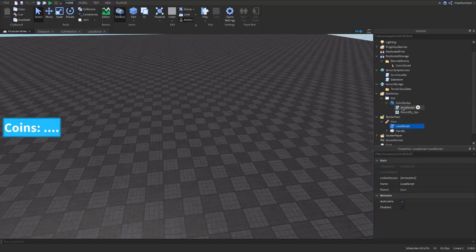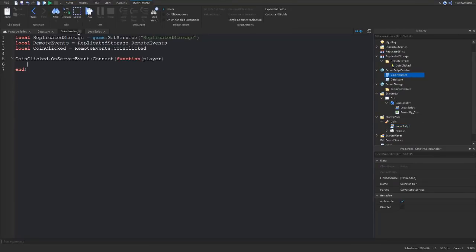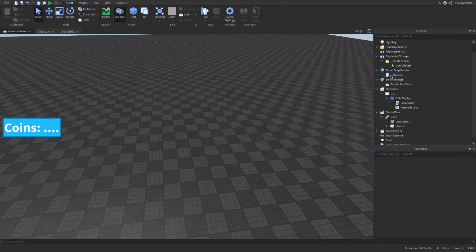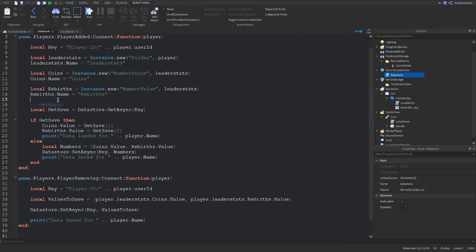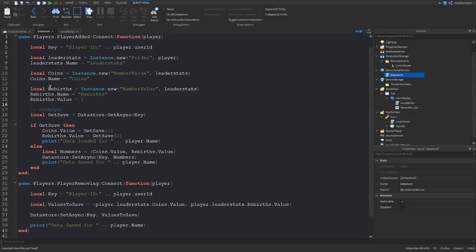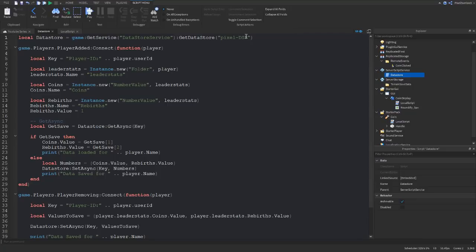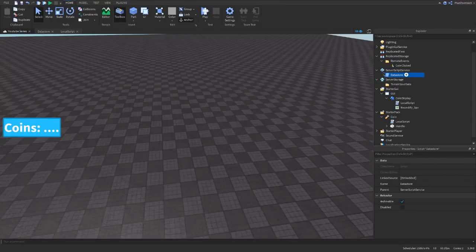If we go to data handler, not coin handler, you can actually go ahead and remove this script, go over to data store, and underneath this line here, we're going to set the value of rebirths to 1. I realized that this was kind of an issue with our rebirth system. If we start at 0, it wouldn't be good. And if you've already tested your game and you change this, you're going to have to edit your key. So I'll just change it. You will be changing the data key a lot, so do not make a final decision just yet.